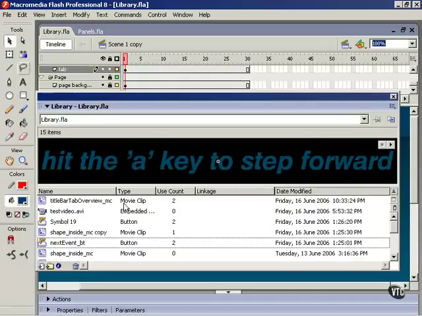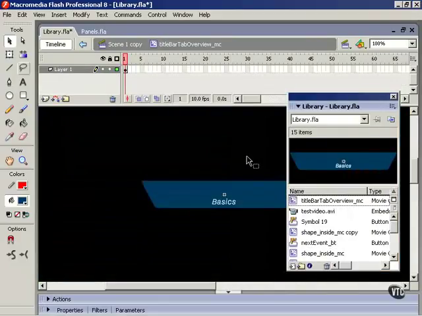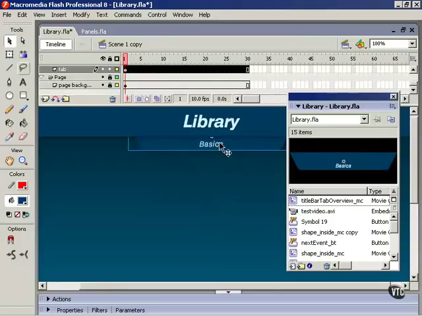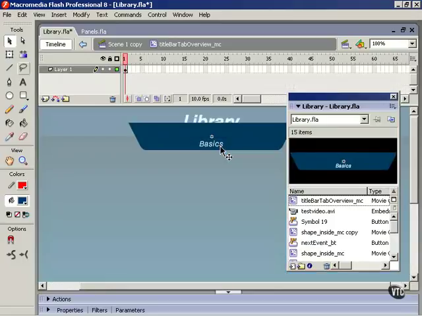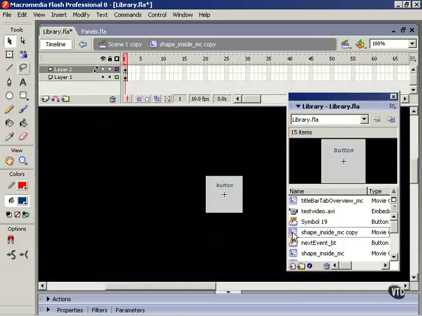Now, looking at the item list, there are a few basic things we can do with the items. We'll cover more advanced operations in future lessons. But first, you can edit a graphic, button, or movie clip symbol directly by double-clicking the icon. Notice that this is different from editing in place, which we are able to do by double-clicking on an instance of this symbol on the stage. To return to the main timeline, click up here, or you can go directly to another symbol in the library.